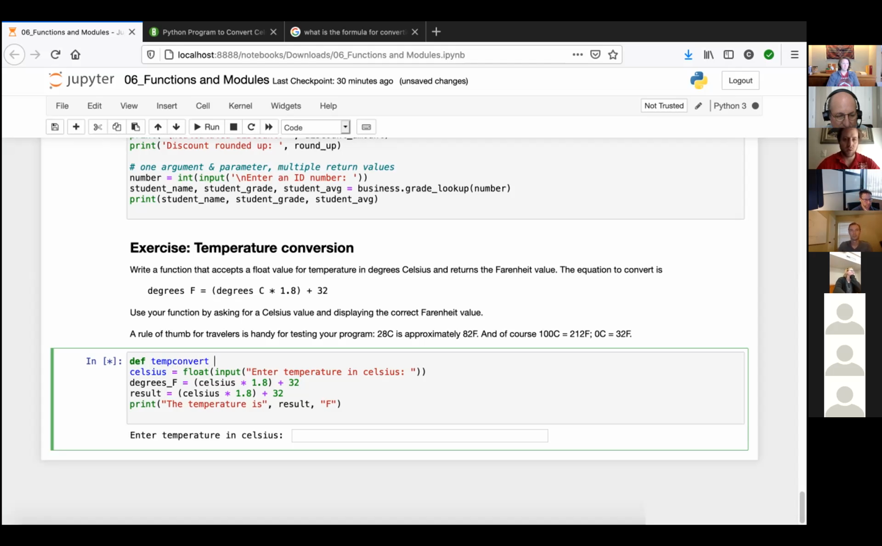Okay, then you need your parentheses because our instructions say write a function that accepts a float value for temperature in degrees Celsius. So you're expecting somebody to pass you degrees Celsius. So what's a meaningful input variable name to use inside of your conversion? Well, is that not what I have there? Yeah, but that's down in your main program. Okay.